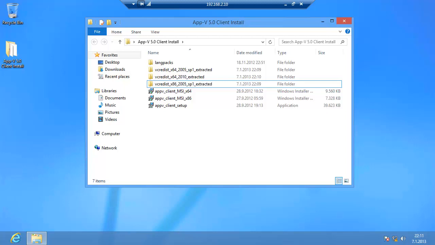Welcome to another tutorial session of AppV5, installing and configuring AppV5 client. The demo shows you how to install and configure AppV client on client machine. We will also go through how to automate AppV5 client through Active Directory group policies.